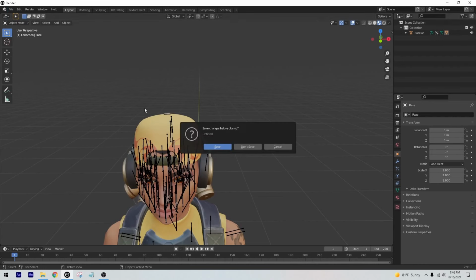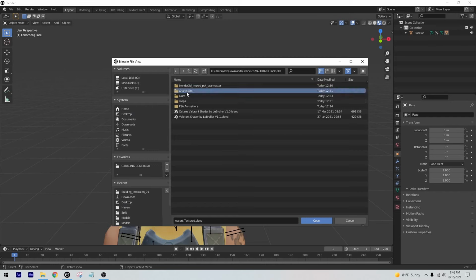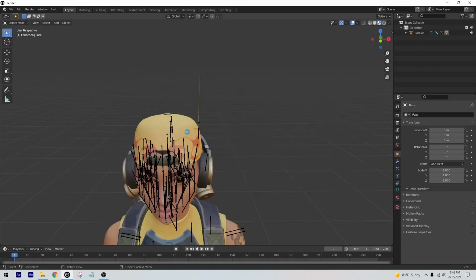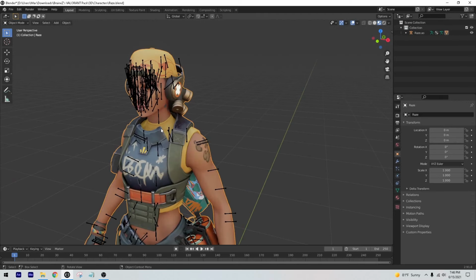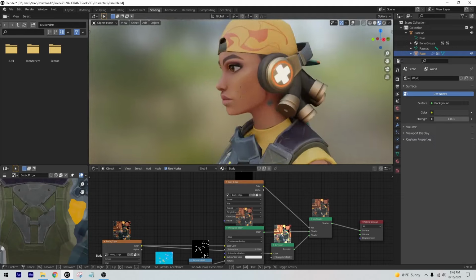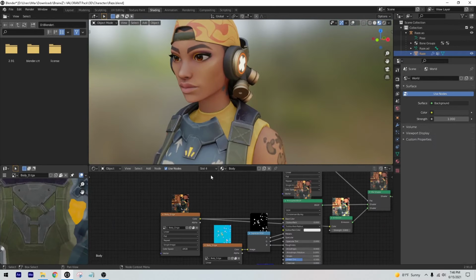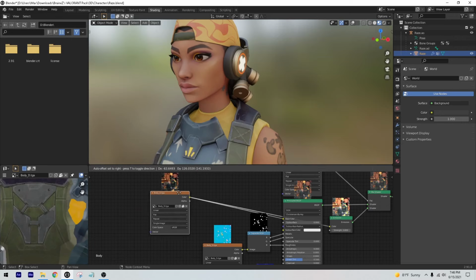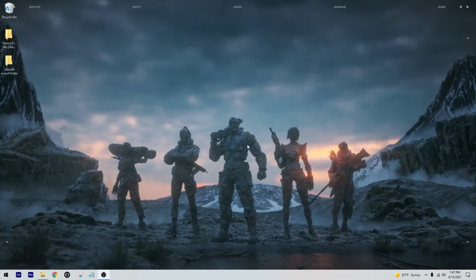So the first thing we want to do is open the dot blend with the characters in it. So here's our character, Raze. What we want to do is open up the shading tab right here. We want to find the diffuse in the body material. So here's the diffuse texture. What we're going to do is click this, and hit write file to current directory. Now we can close this.